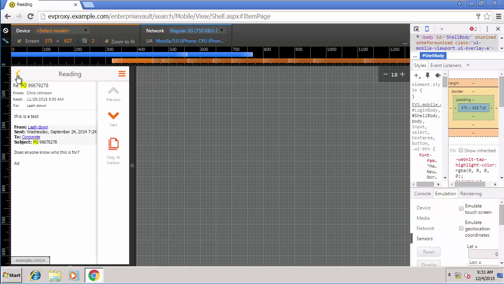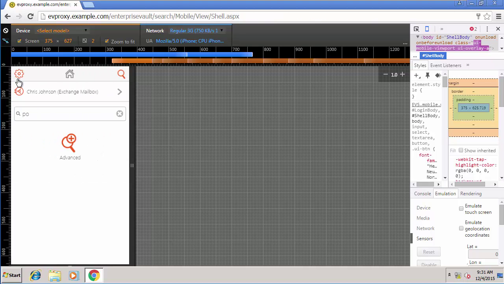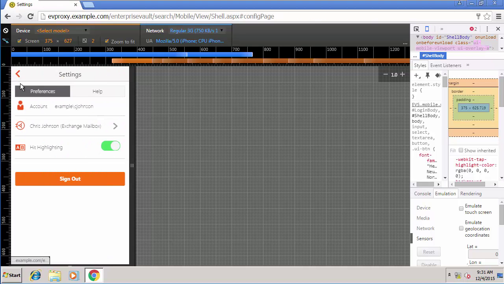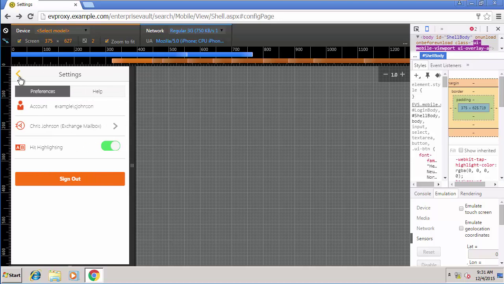So let's go back. If I click on the home, there are a few settings for this. So if I've got access to multiple archives, I can say which archive I'm going to search into. I can also switch on or off hit highlighting. That's pretty much it.